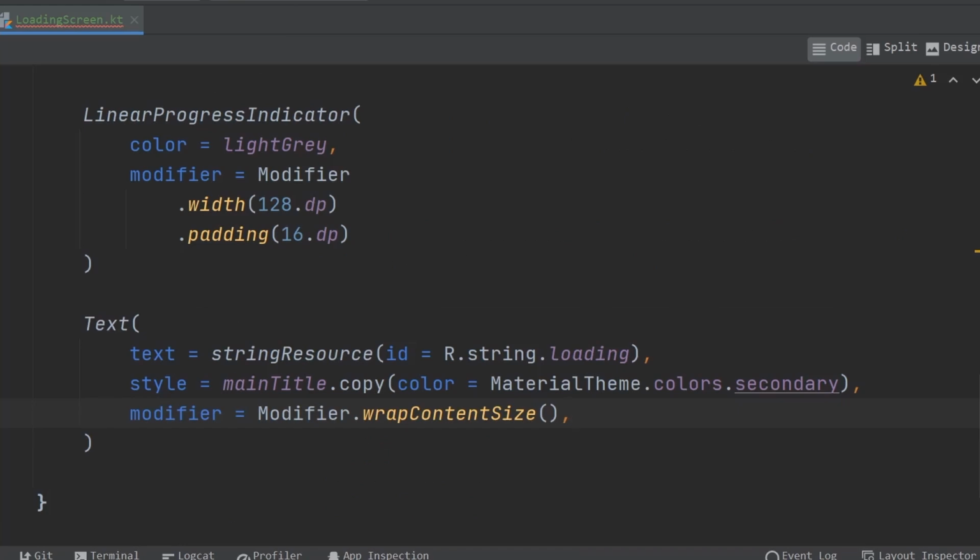Also, I wanted to point out the copy function here. Suppose you have a color and you want to slightly change the alpha value, or you have one of these text style objects and you want to make some kind of change to it. The copy function is super handy for doing that.